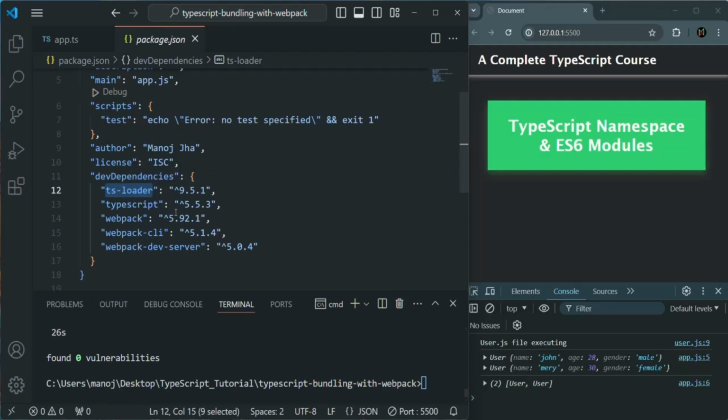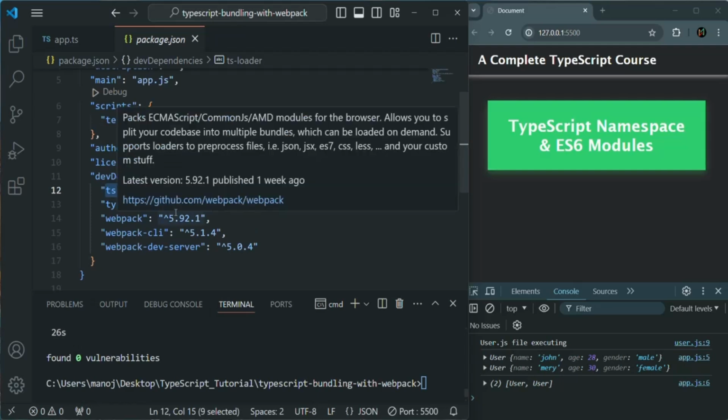All right, so Webpack and its dependencies are installed. Now we need to do the Webpack setup in our project, and that we will do in our next lecture.